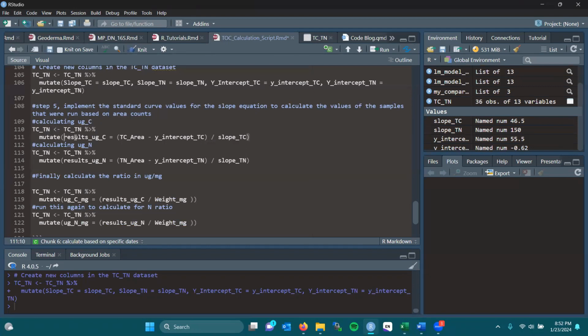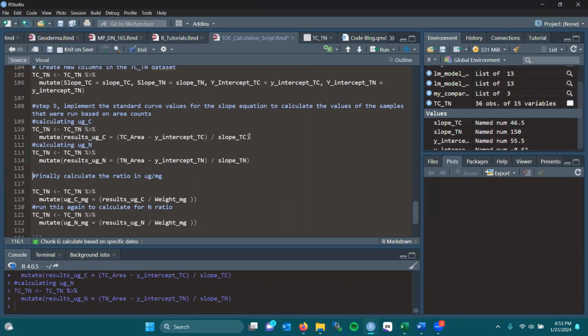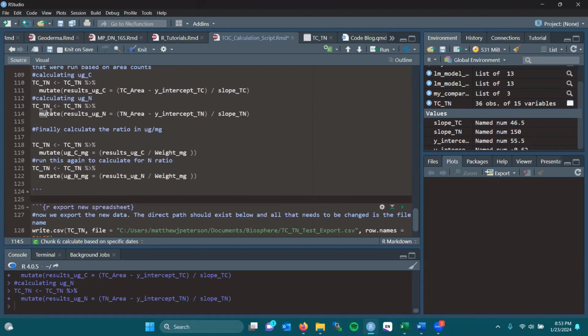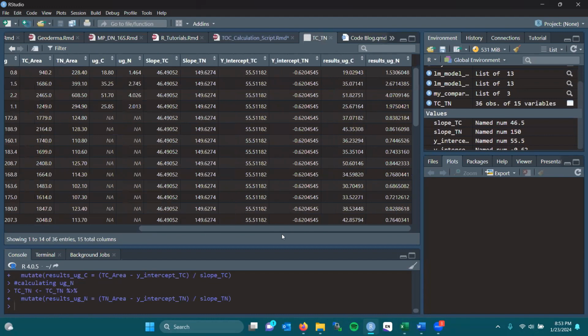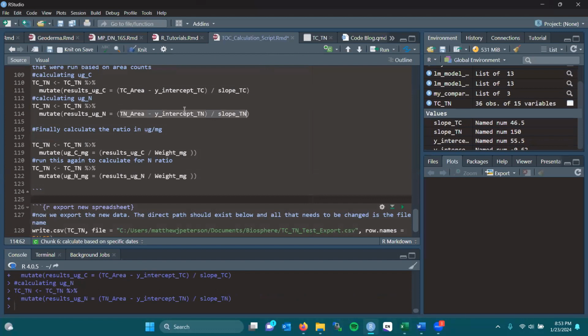So now we're going to calculate micrograms of carbon. We're going to create results in micrograms of carbon equals, and this is essentially solving for X in your slope equation, TC area minus y-intercept TC over slope TC. Again, this is just following the quadratic formula. Nothing too difficult. You just need to understand that we're creating a new column that inputs the data following this equation. As you can see here, results in micrograms of carbon, results in micrograms of nitrogen.